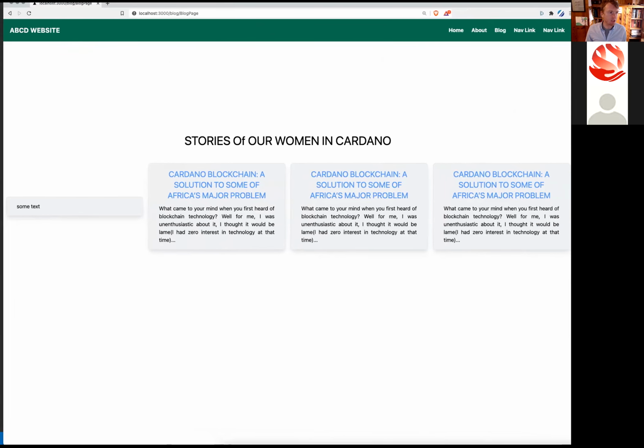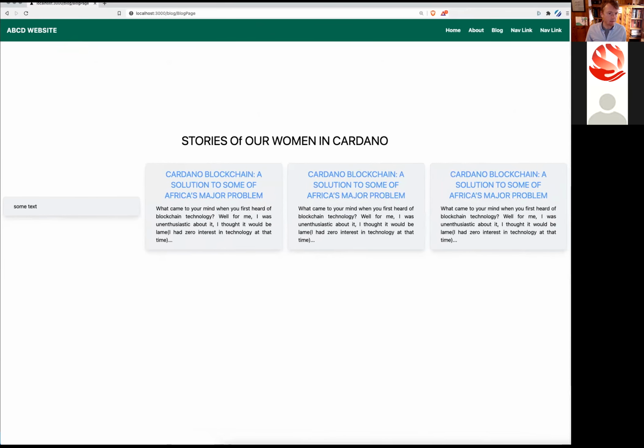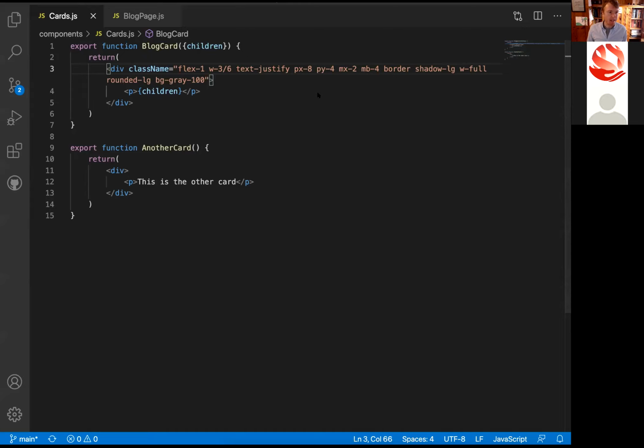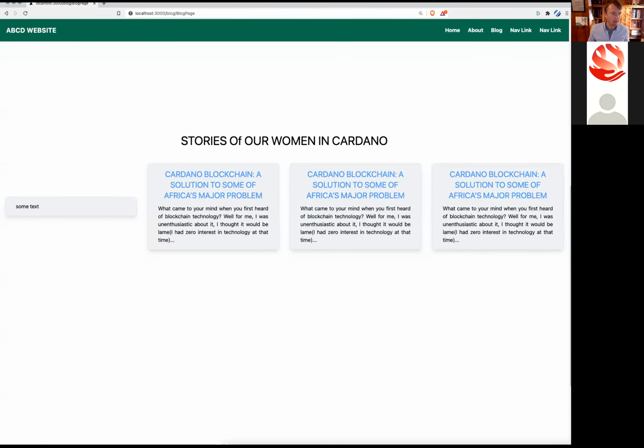Here's what MX2 looks like. Or I can make it MX4 and put a little bit more space in between those. What do you like better, the last one with MX2 or this one with MX4?